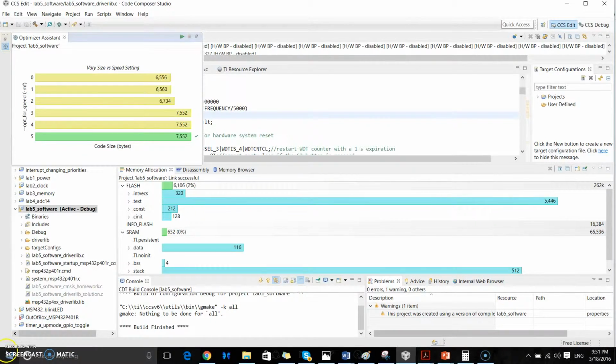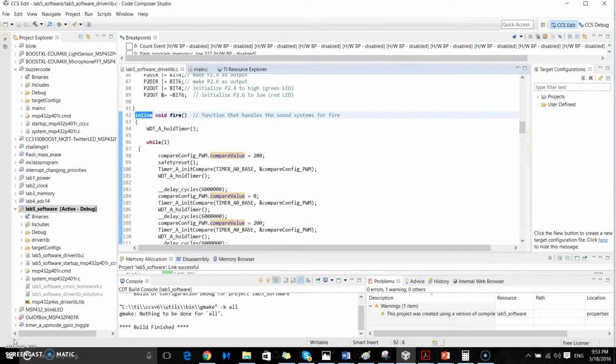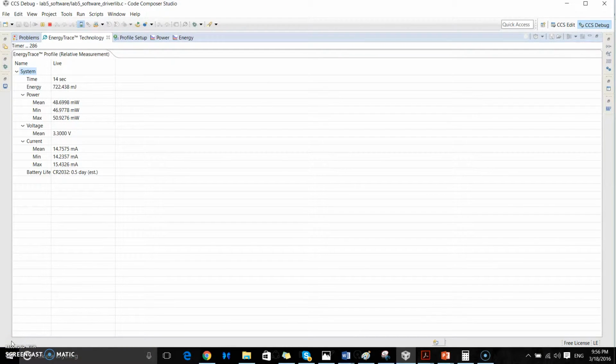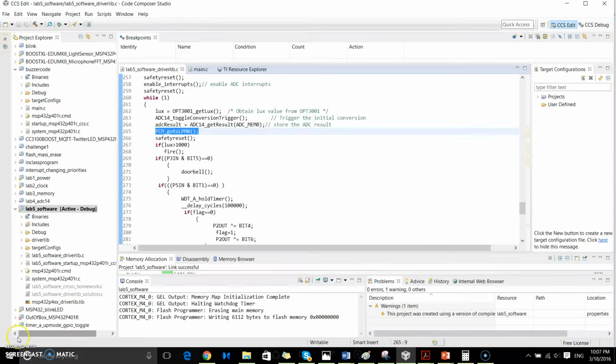As a static implementation measurement feature, I'm showing you the graph between speed versus code size in bytes. I have implemented my project using the recommended settings of TI CCS. As a pre-compile optimization option, I've made all my functions inline to save the excess time in calling the functions. As a dynamic implementation measurement technique, I'm now showing you the energy trace profile that gives me energy, power, min, max, voltage, current, and estimated battery life for my project. As an implementation-related optimization feature, I've incorporated the use of low power modes between successive ADC sampling. This is also advice that CCS gives. Thanks for watching.